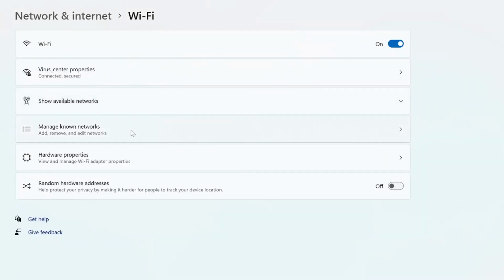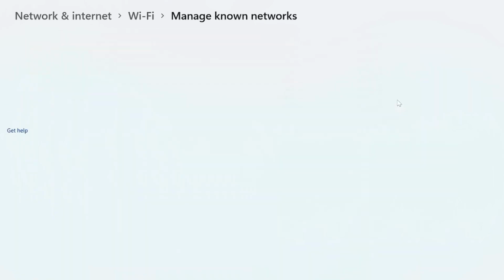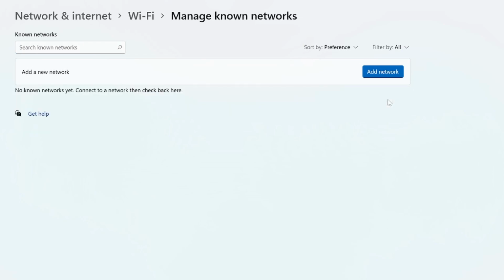If you're connecting to a public network, first of all, make sure you are using a VPN connection. And second, make sure to disconnect and forget the network as soon as you're done.